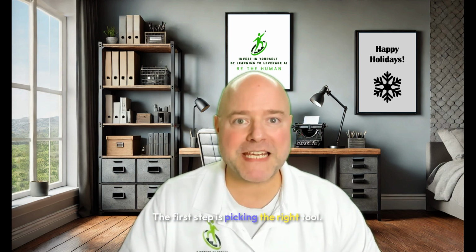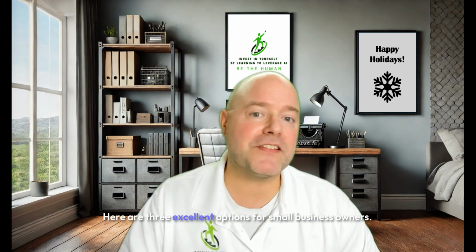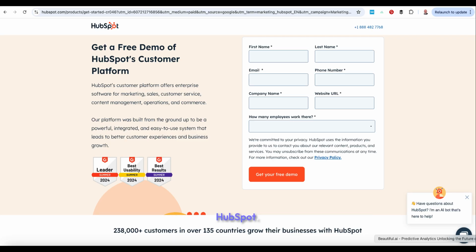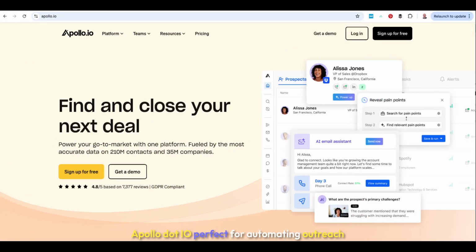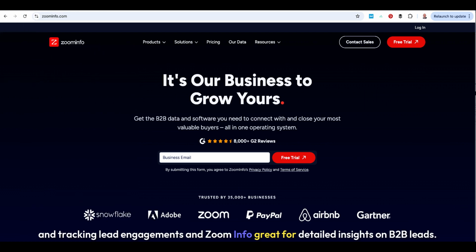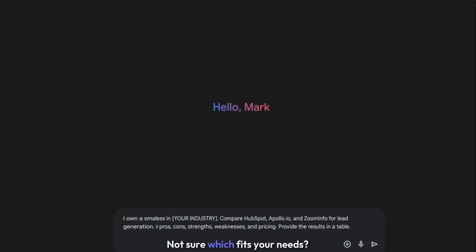The first step is picking the right tool. Here are 3 excellent options for small business owners. HubSpot, ideal if you already use a CRM and want AI-driven lead scoring. Apollo.io, perfect for automating outreach and tracking lead engagements. And ZoomInfo, great for detailed insights on B2B leads. Not sure which fits your needs?